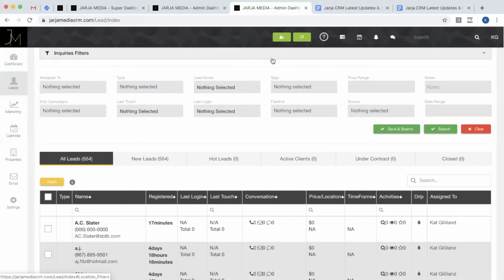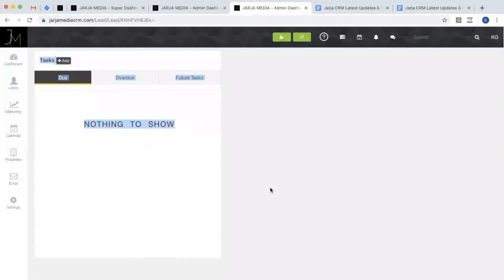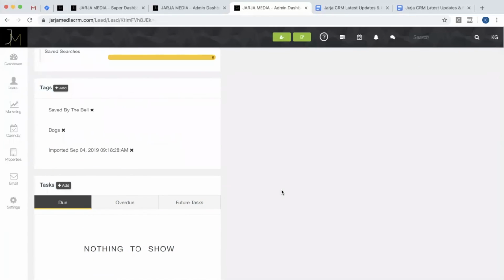So now what our system does is anytime you import a CSV file, it's going to be automatically tagged. And so I'm just going to show you guys what that tag looks like. So we're going to go into AC Slater, who I just imported. And if we scroll down to his tags, we're going to see that we now have this tag that says imported September 4th, 2019 at 9:18 a.m. And so this is great if you're importing multiple files in one day. So you're able to tell the difference between them and do different things with them.